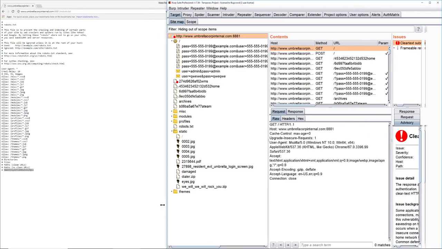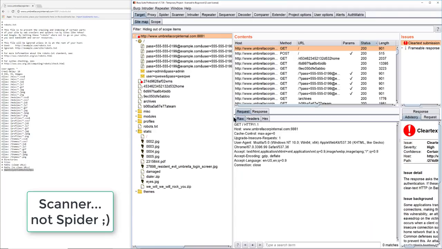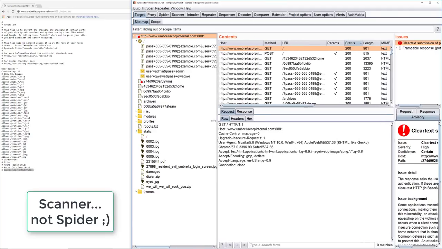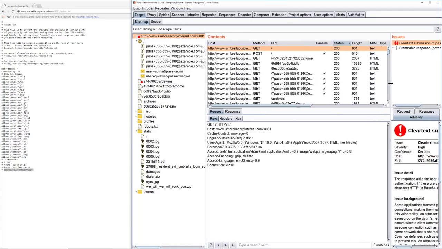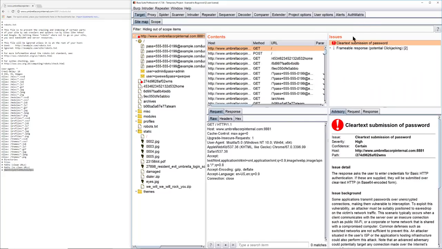So here you can see Burp Spider. I'm going to make it a little bit bigger for everyone to see. I'm going to show you that in the pro version, you actually get the sidebar here, which has the issues pane and its details set up below. And if I click the top level of Umbrella, you can see that it's already identified an issue through the passive scanner when I logged in over HTTP.